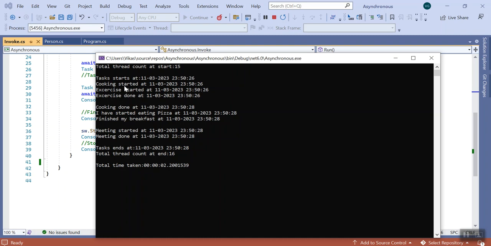So for cooking, it works on thread 1. If I can say, thread 1 takes cooking and then releases that thread for the exercise. So again the thread count is 1, and now cooking is done, so the thread count becomes 0. As of now there is no thread. Now eating pizza will pick up thread 1 and complete the breakfast process, and again it picks up the same thread for the meeting. So here we check that all these processes run asynchronously.